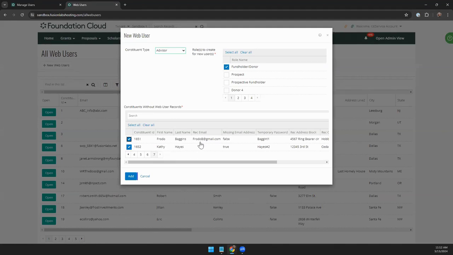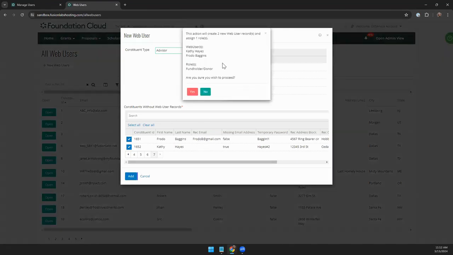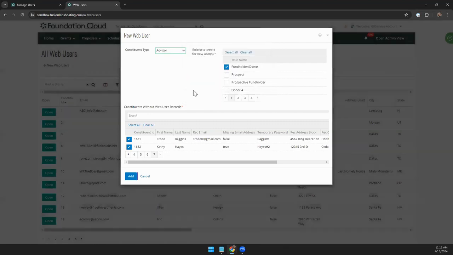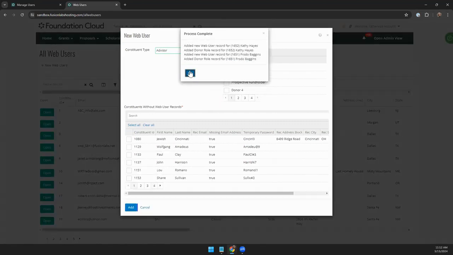This one doesn't have an email address, so this one's going to fail, but this one does, so this one should succeed. Just clicking add here should create 2 new web user records, and it will assign 1 role to each of these web user records. As we do so, I imagine one's going to succeed and one may fail because this one doesn't have an email address.